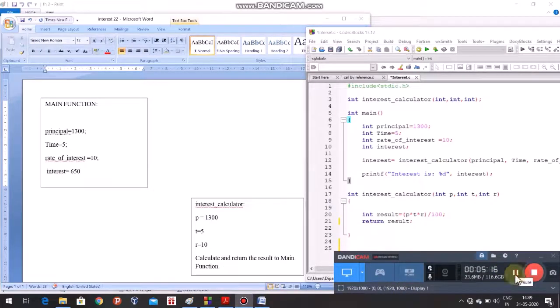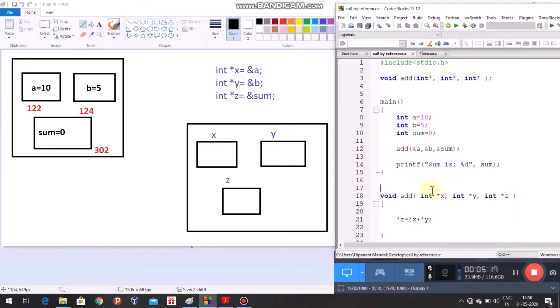Now go for the call by reference function. Call by reference is very easy, nothing to worry about, because sometimes we worry when we see the star thing. But nothing is difficult, it is very simple. So what is the main difference between call by reference and call by value?